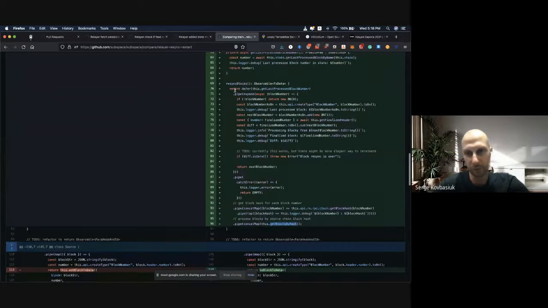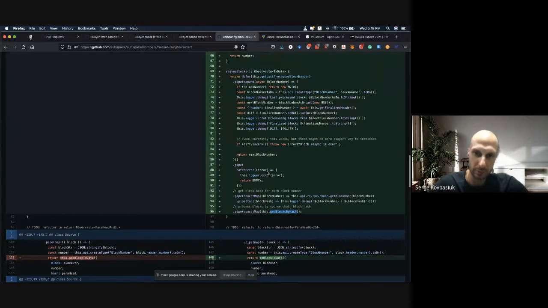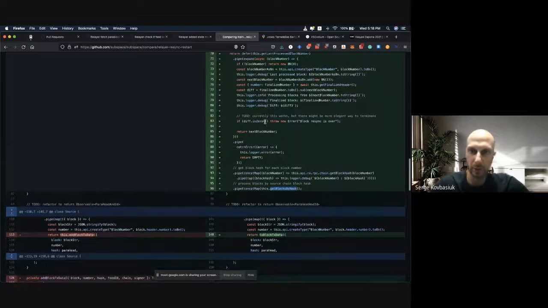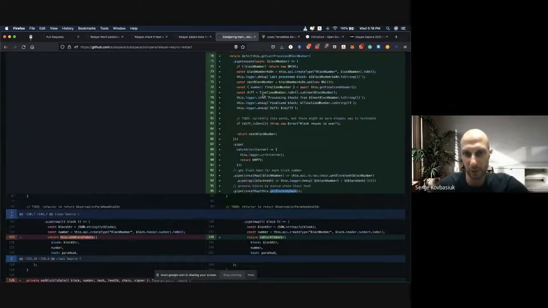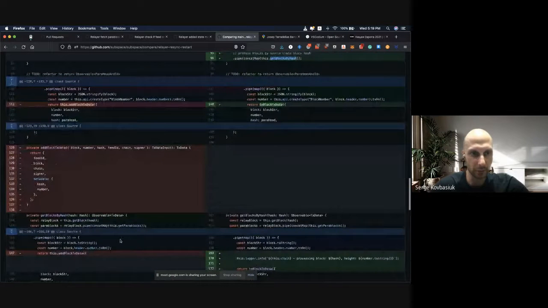Yeah, this is a little bit confusing part. I think maybe there is a better way, but I'm not that expert with RxJS either. So I will do some research on how to make it better, but so far, at least this works. And yeah, some minor refactoring here.